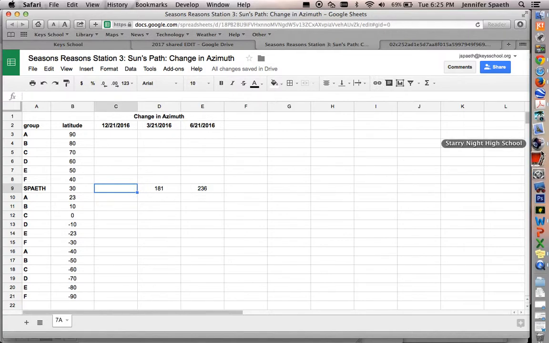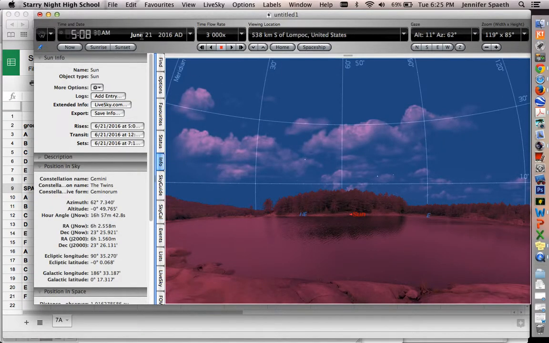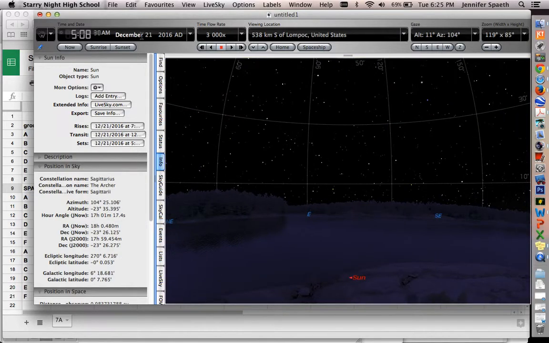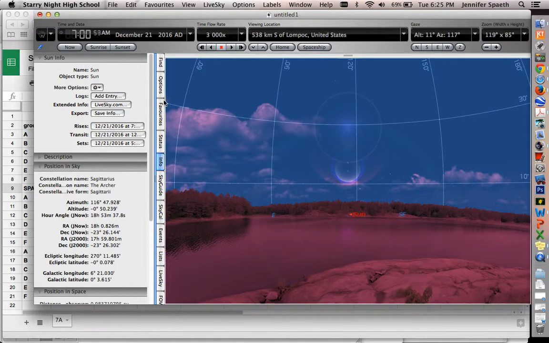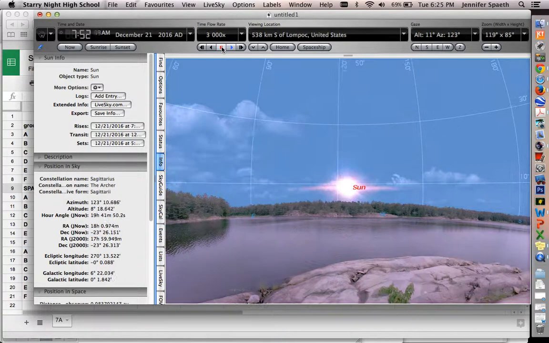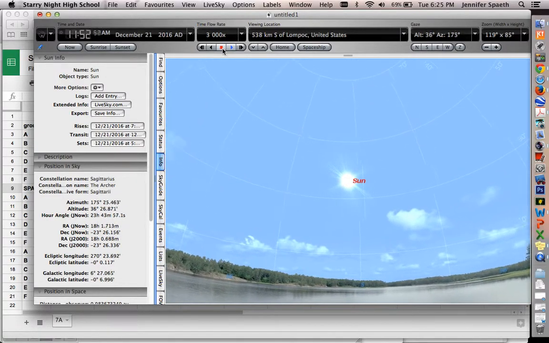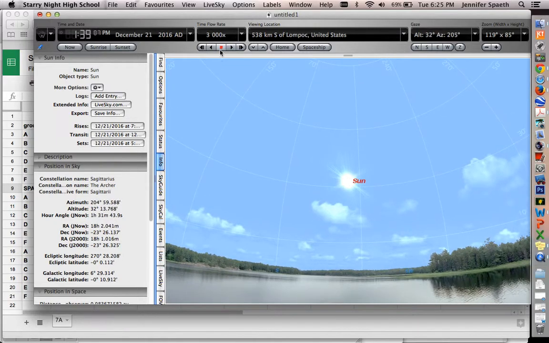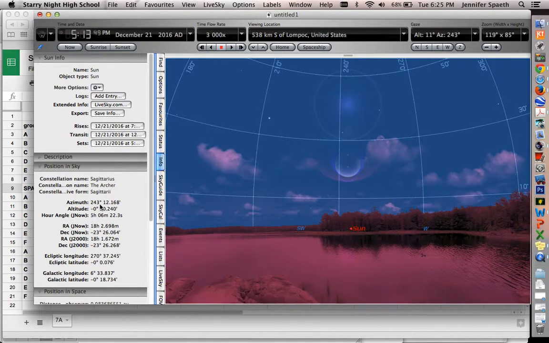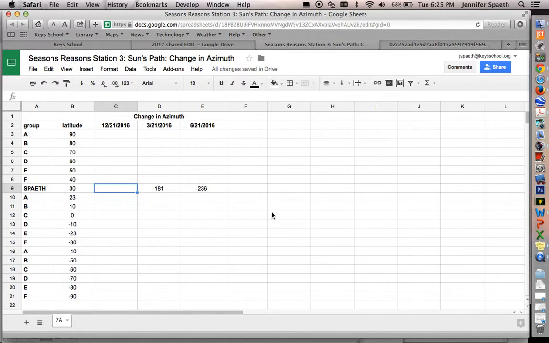Again, I can go to December and do the same thing. I can go to rises. It's rising at 117-ish. We can see what it's doing. 117, now it's setting. What's it going to do? 117 and 243. So equals 243 minus 117. There we go. And that's kind of what you're going to do.